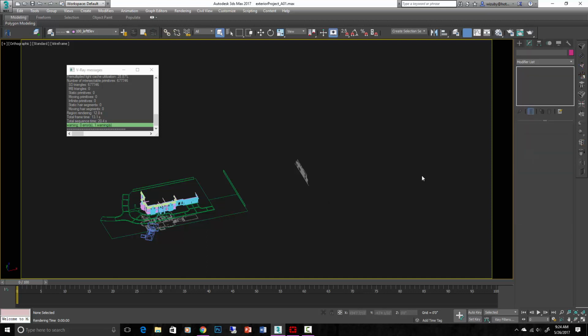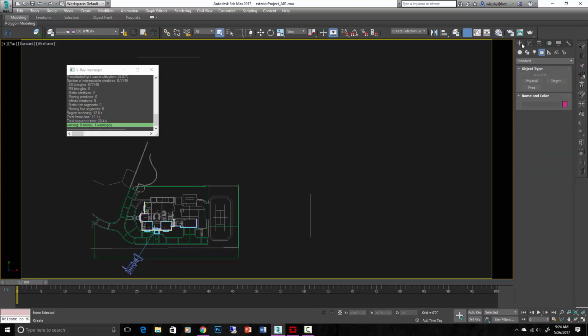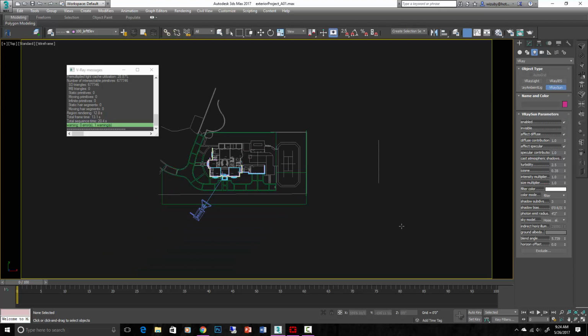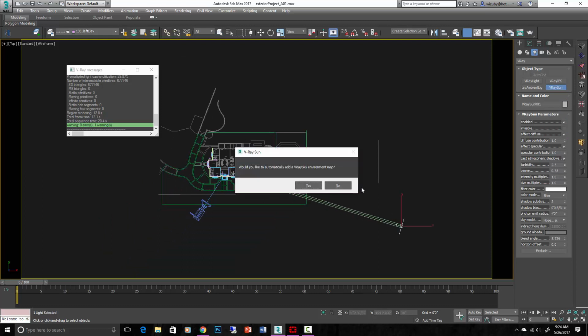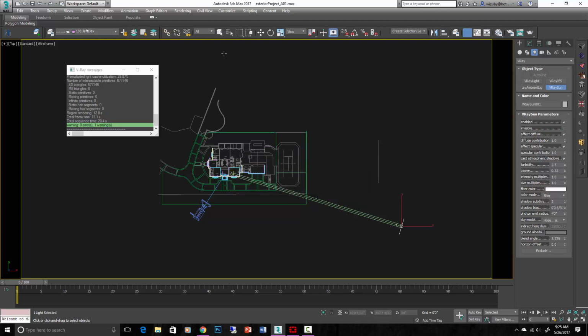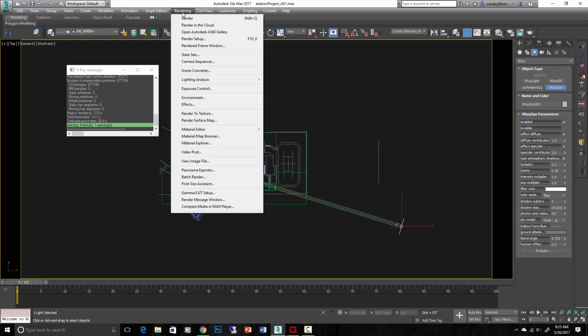And since this class isn't about Corona, we're just going to delete that, and we'll add a V-Ray sun, like you've seen before. Go to Create Panel, Lights, drop down to V-Ray, add a V-Ray sun. Would you like to automatically add a V-Ray environment map? Yes. There's already an environment map in the slot because there was a Corona sun before. Would you like to replace it? Yes.